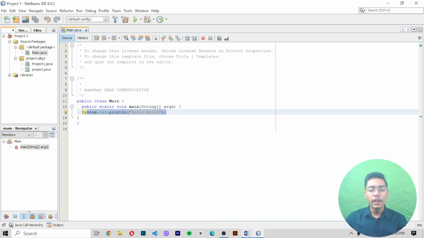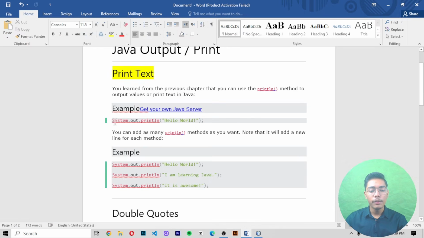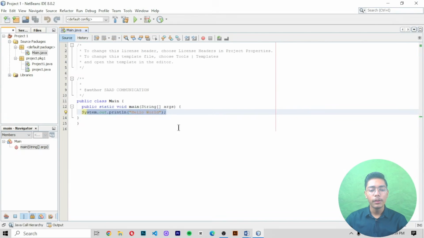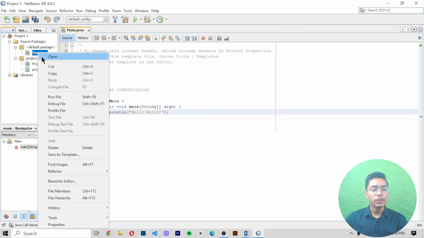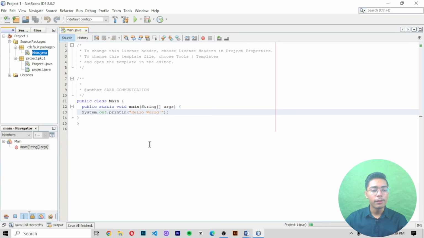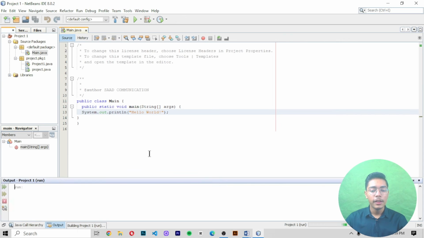So what I'm going to do is move on to my Word document here, and we will copy this example, which is the first print method which we are printing here, to get the values printed in my output. I will copy this, and I want this Hello World to be printed in the output. I will paste it, and then I will run it by right-clicking on my main.java file and pressing Run File. You can also press Shift and F6.